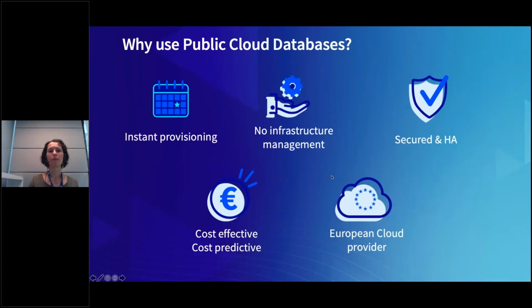So why would you use public cloud databases? We know that it's taking a lot of time to provision databases. So with this public cloud services, we enable instant provisioning. And of course, the main advantage for you is to have no infrastructure management. And this will save you a lot of time. For example, one of our customer estimates that it's about 20% of its time that has been saved using this kind of managed offering.